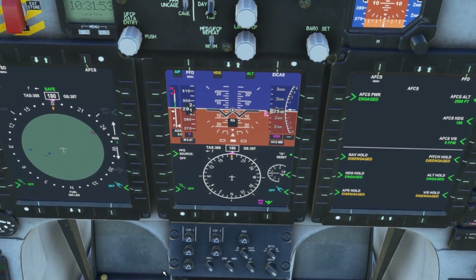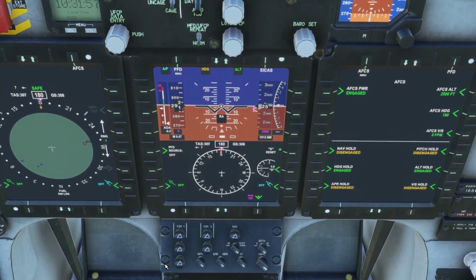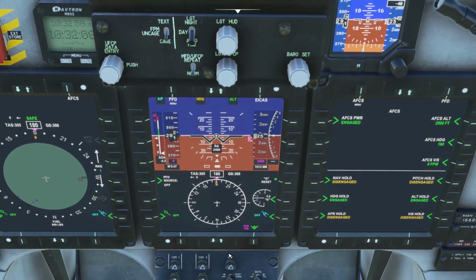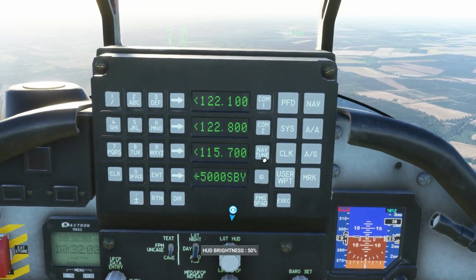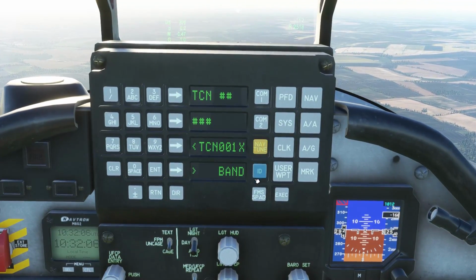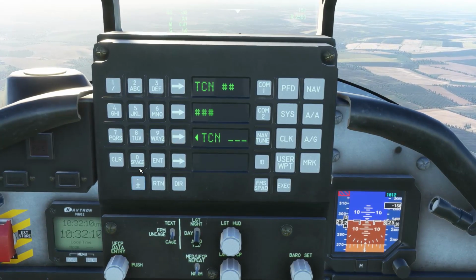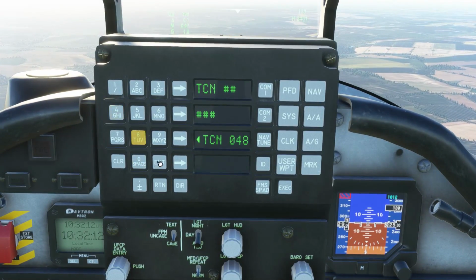Okay, to off, so we've got nothing at the moment. Now we're going to move on to TACANs. To do that, we want nav tune. As you can see, we're in Trent. Change that again. Now we've got a TACAN channel. Hit that. I'm going to put in 048 for RF Coningsby.